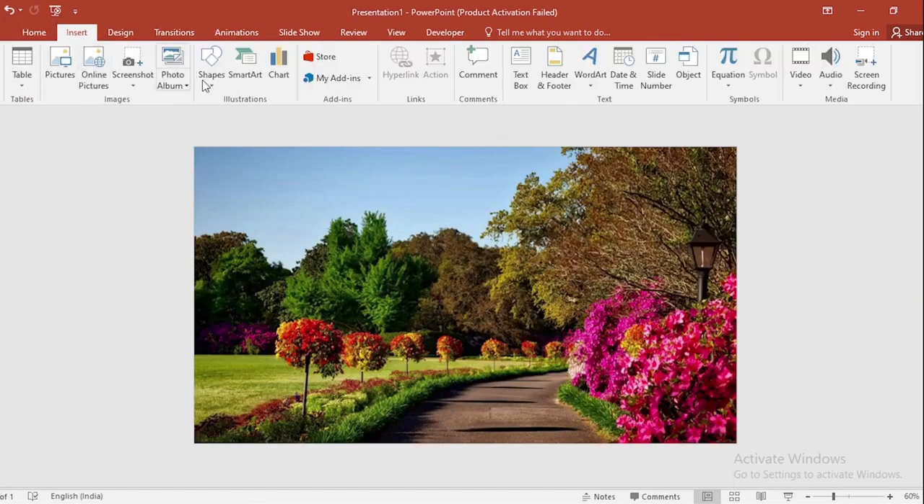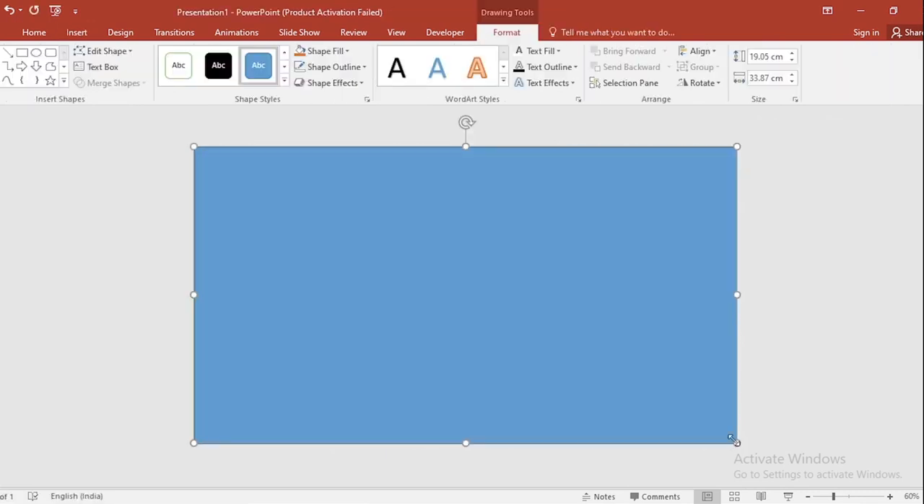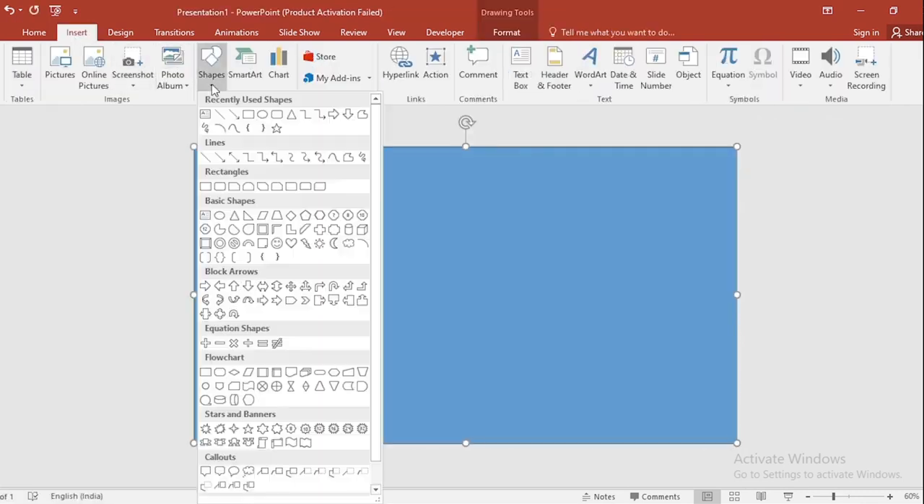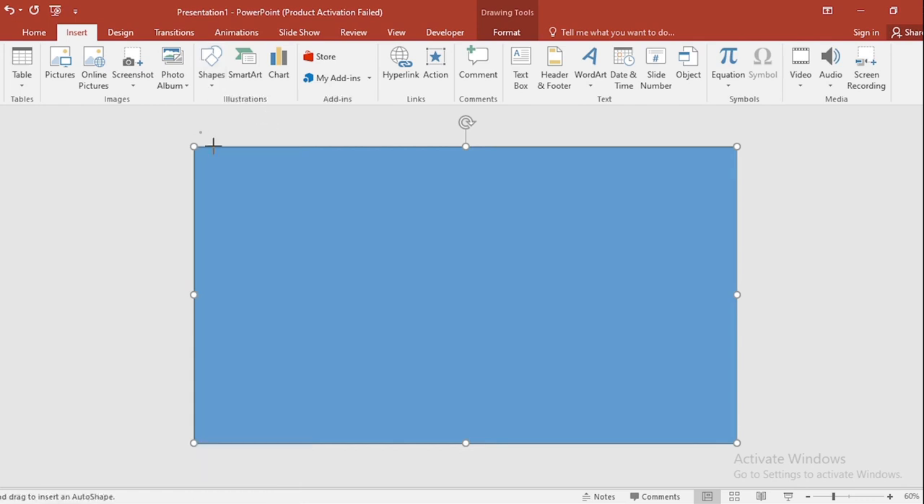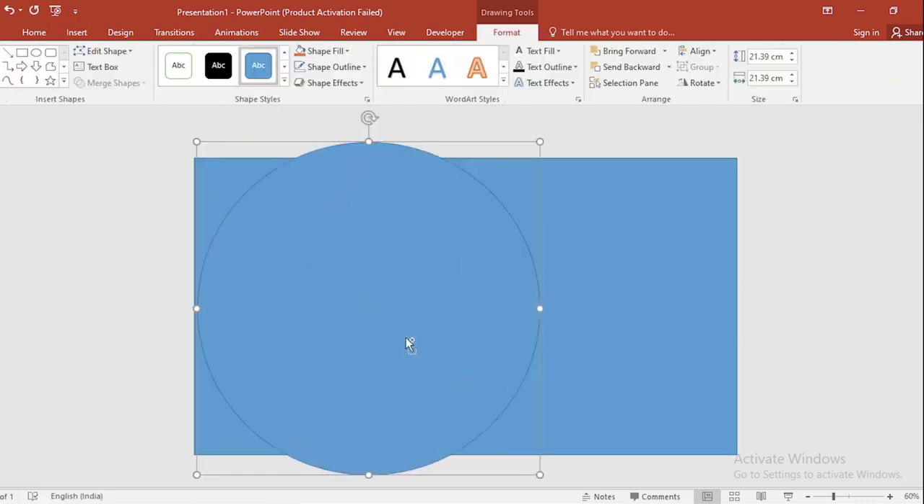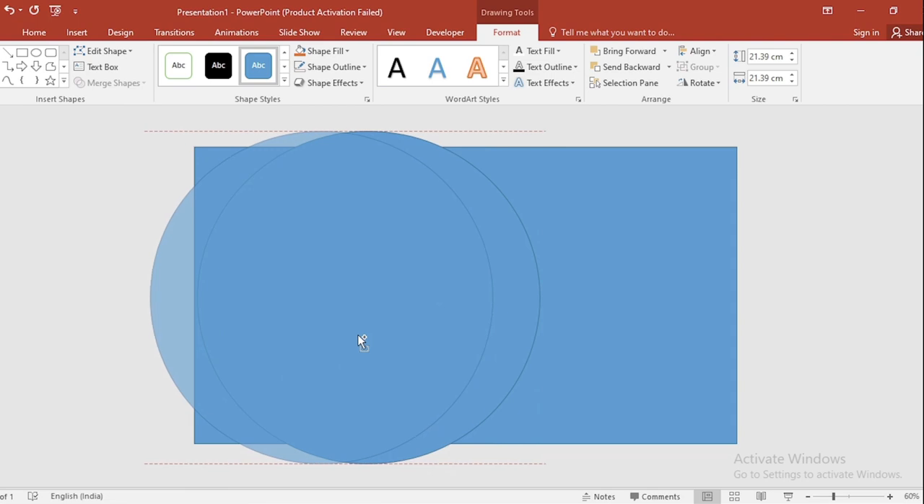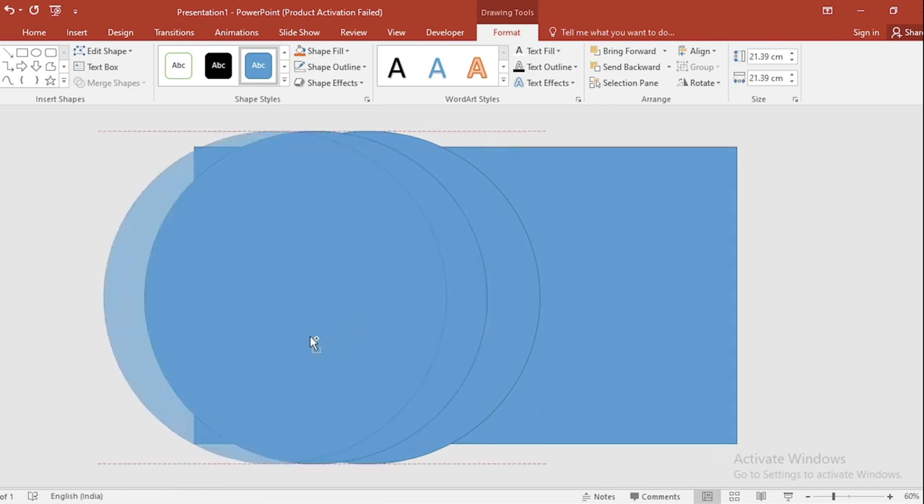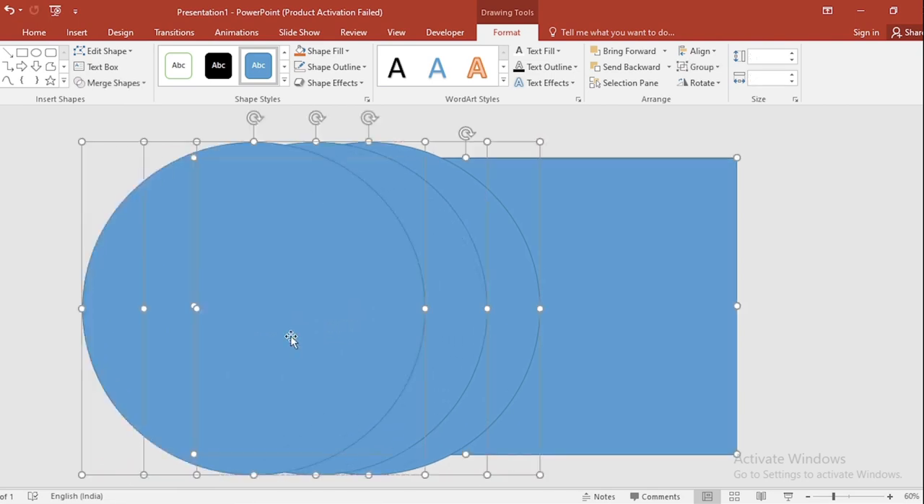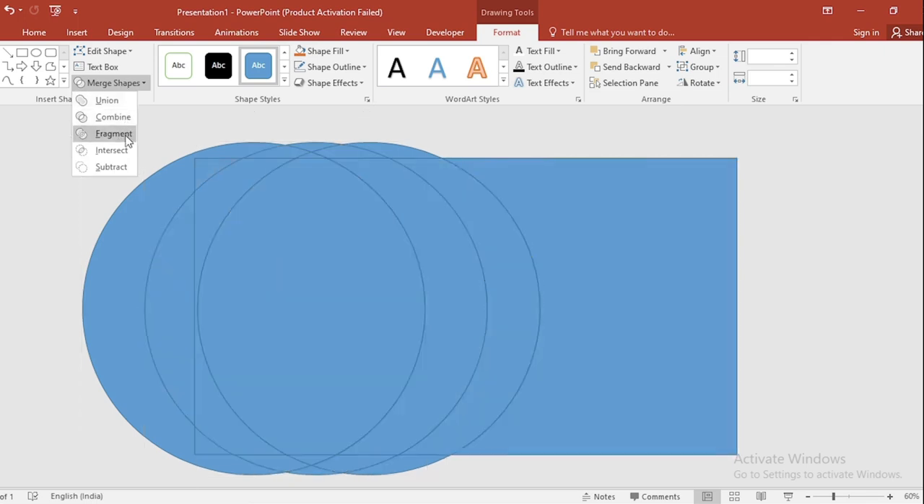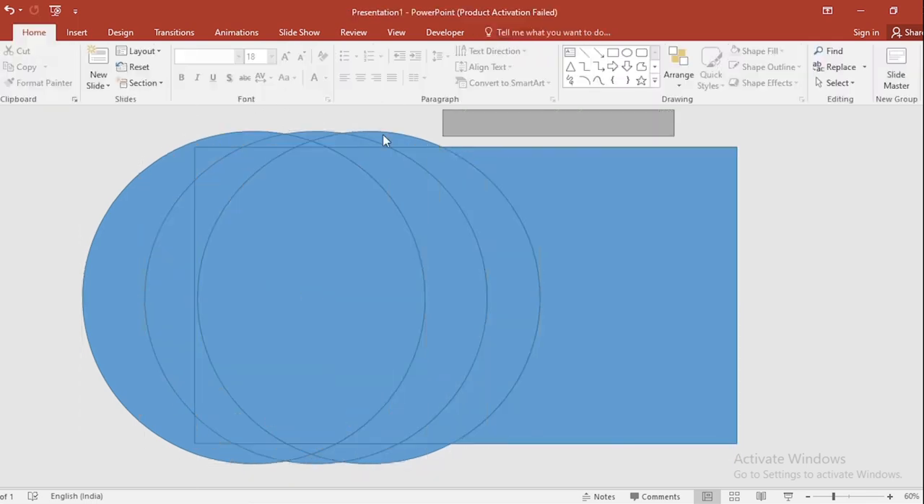Go to Insert, click on Shape, select Rectangle, drag it like this. Go back to Insert, click on Shape, select Circle, drag it like this. Make two duplicates by pressing Ctrl Shift. Select all, go to Merge Shape, select Fragment and remove the extra part.